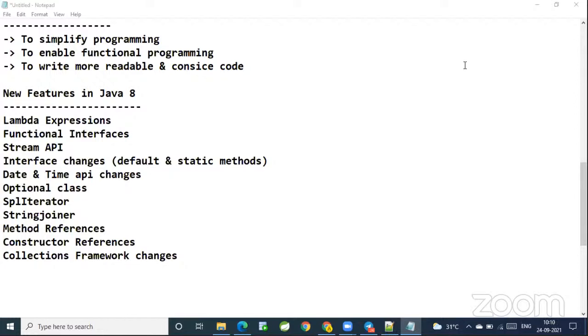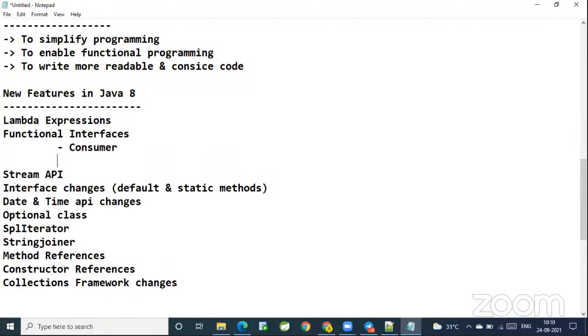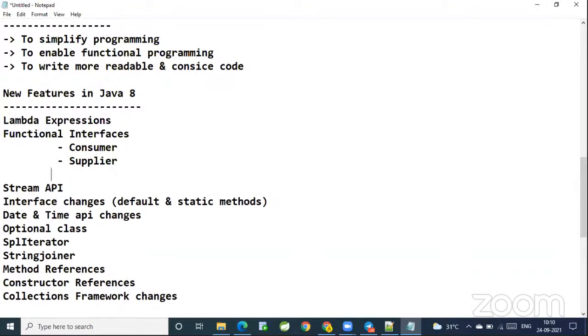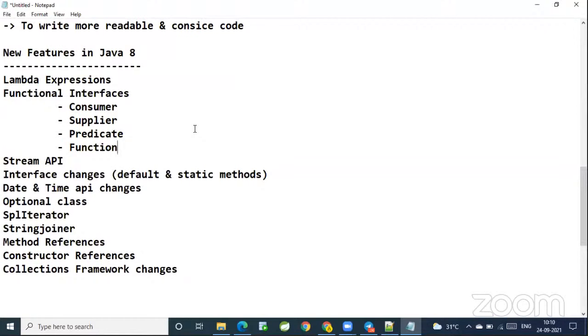Yeah. Just read this. What are the new features added in 1.8? Functional interfaces. Here we can use consumer, supplier, predicate, function. These are predefined functional interfaces. We can write our own functional interfaces also in 1.8. New features in Java 8. Please read them.